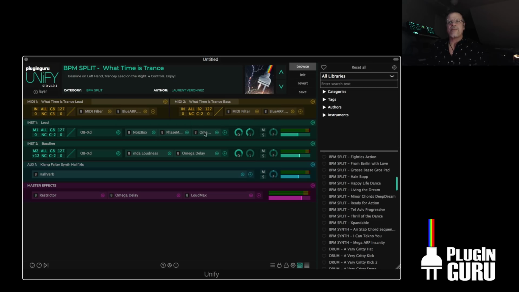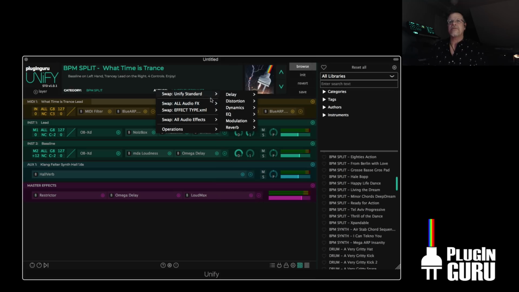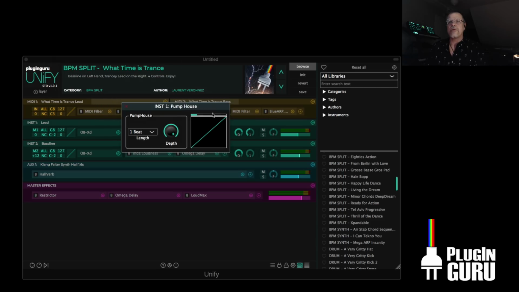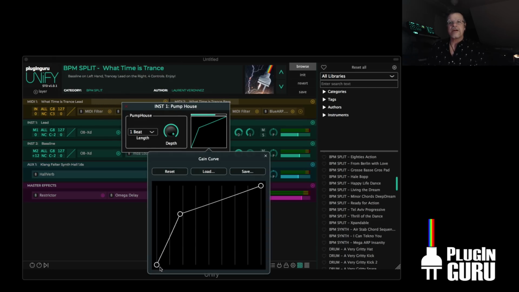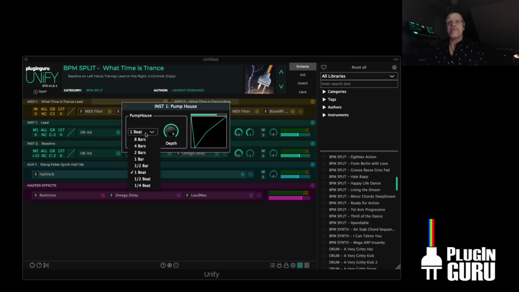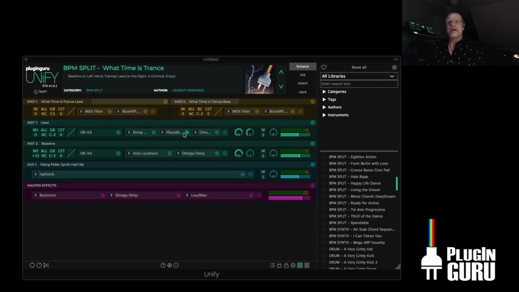Audio effects are found right here. There's insert effects right here. So you can go up here to the Unify Standard folder. And we have our own delay. We have a really cool distortion for the guitars, noise box. We have the enforcer for compressor. Pump house is like an LFO tool where you can go over here and you can click and make your own envelopes and do all sorts of crazy things. We have the ability to modulate this with knobs and stuff. And it's all just a straight pattern. So it can go from half to double to triple, all the kind of stuff up to 16th notes. It goes on and on and on.